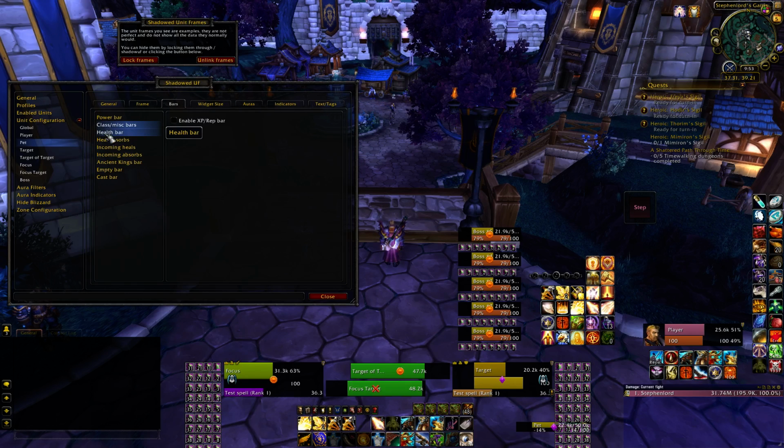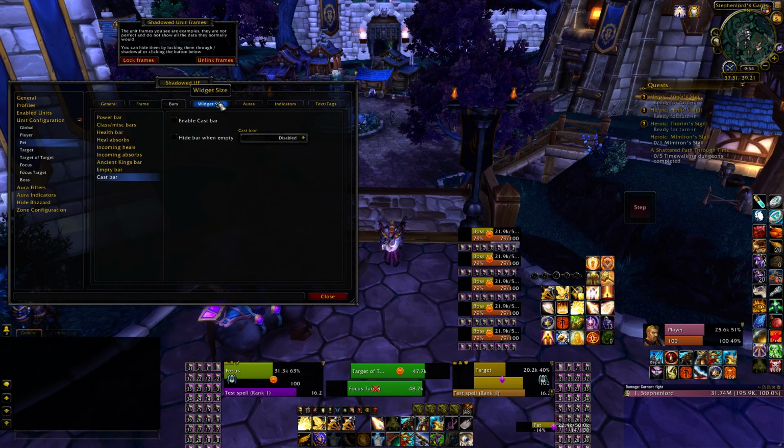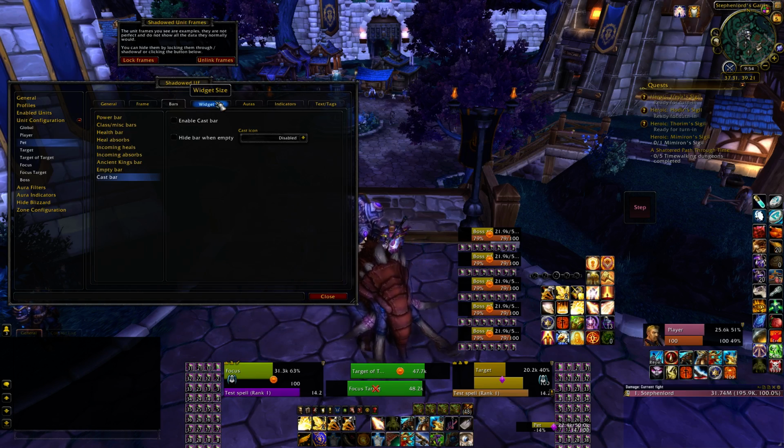Did I say power bar? Turn all that off, enable health bar. Yeah, want to see health. Show, oh. Nope. You better not have Ancient Kings. Cast bar. Maybe it's important for you, but it's not important for me. So I'm going to get rid of cast bar because I couldn't care less.